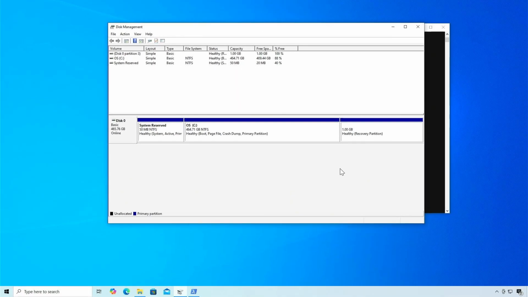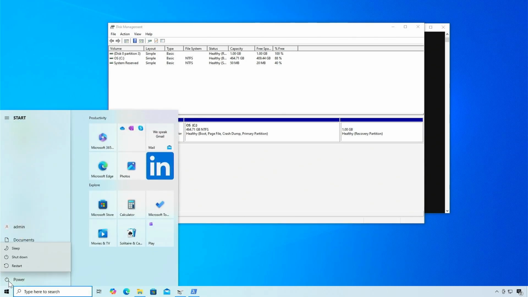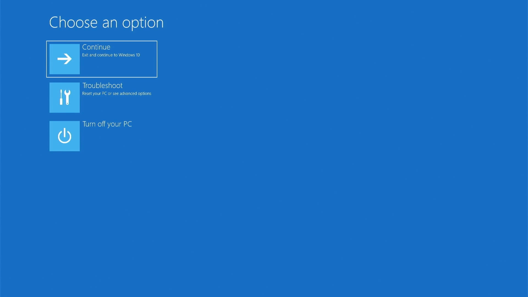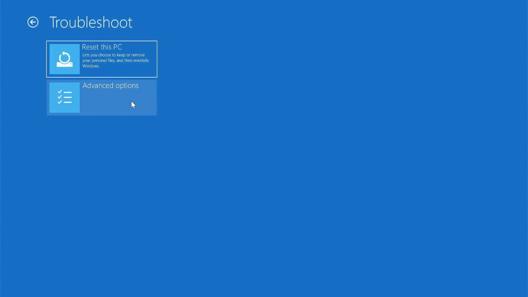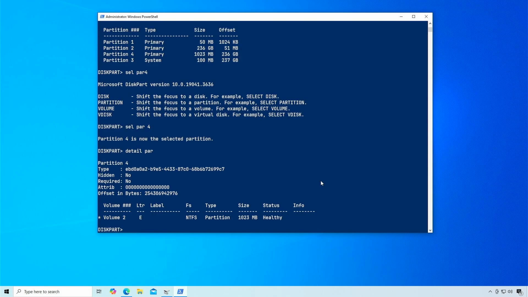To verify it works, hold the Shift key while restarting the computer to access the Advanced Options menu. In this case, the disk partition style is GPT.